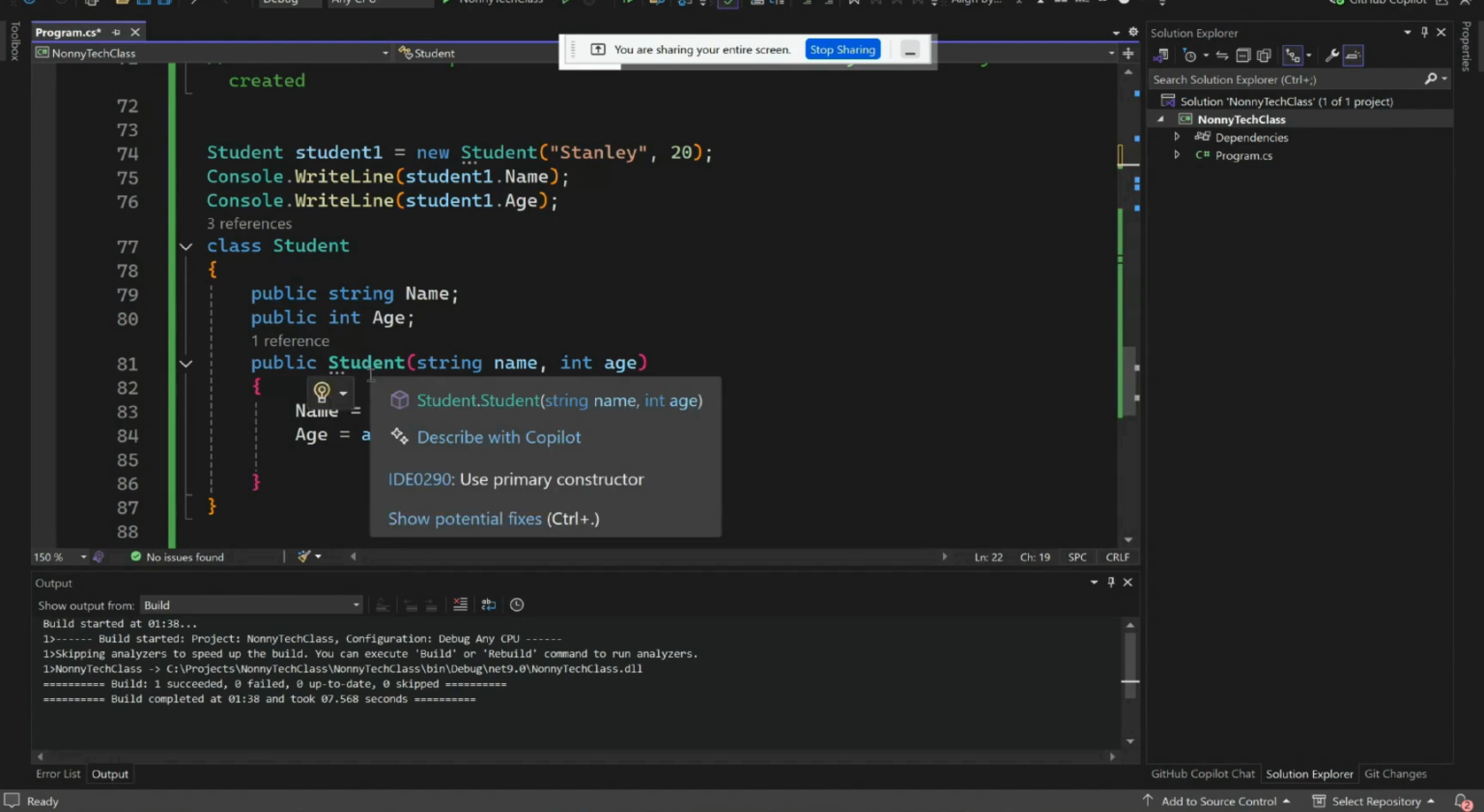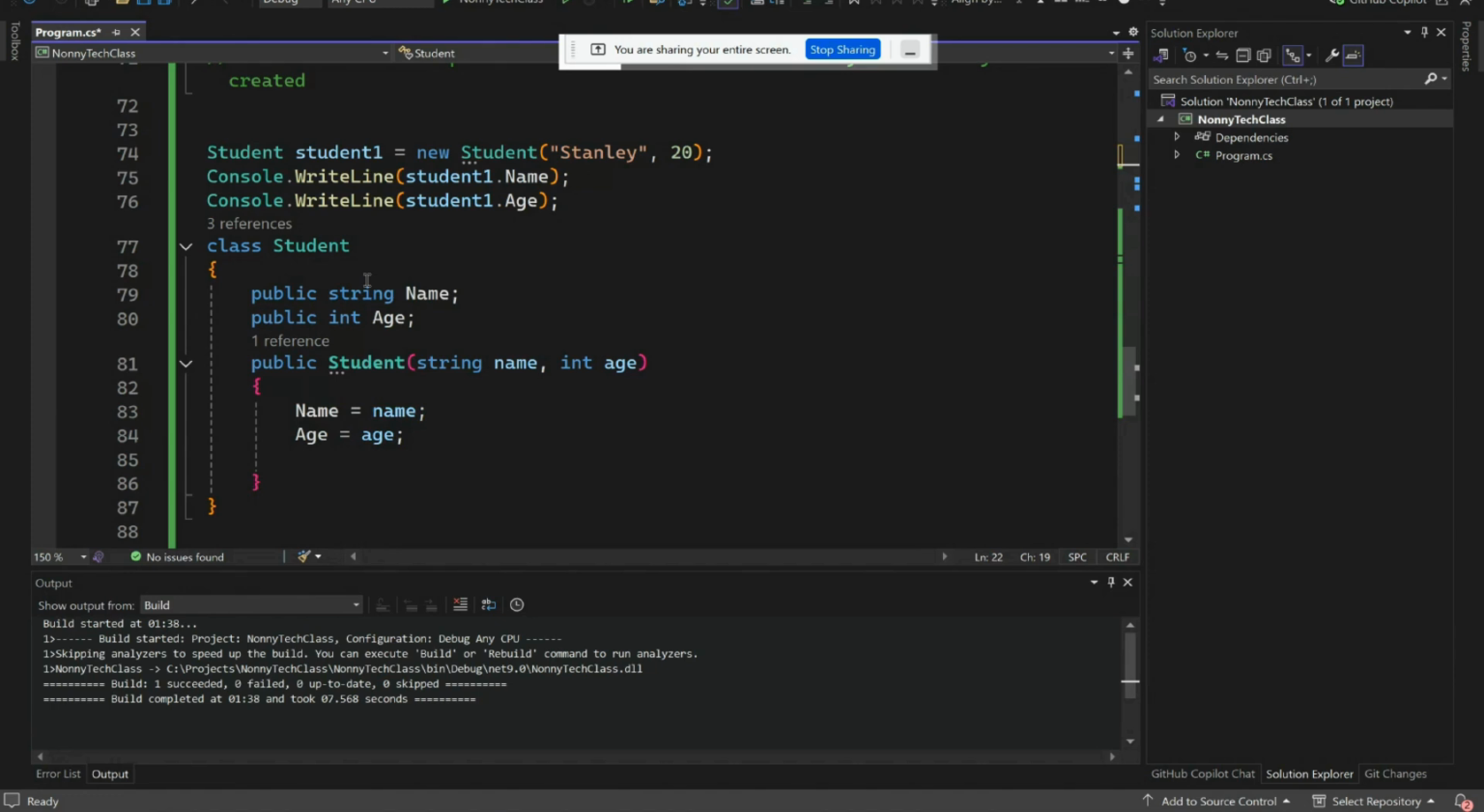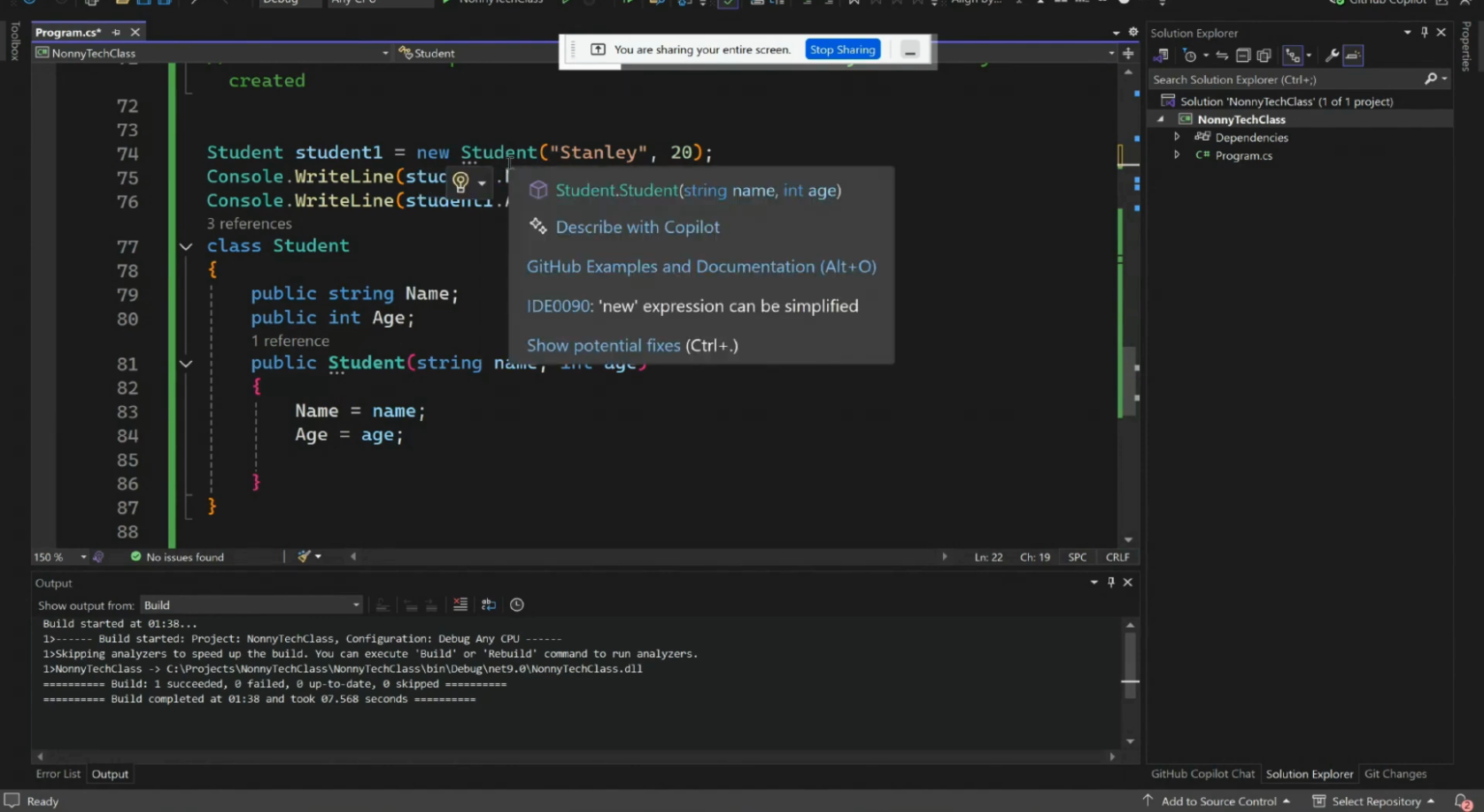1, a constructor runs automatically when an object is created. 2, a constructor helps us give values to an object immediately. You can see it gives value immediately to this object. Immediately. 3. So these are 3 things you have to know if you are defining a constructor, if you are writing a constructor.